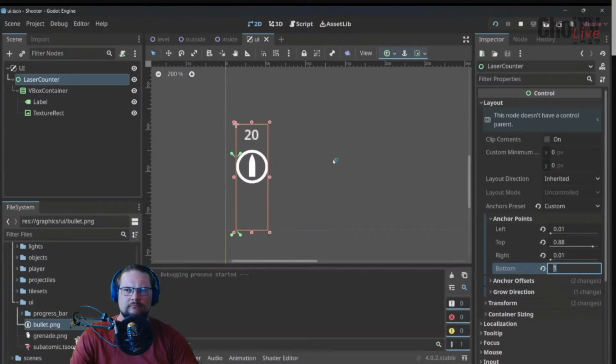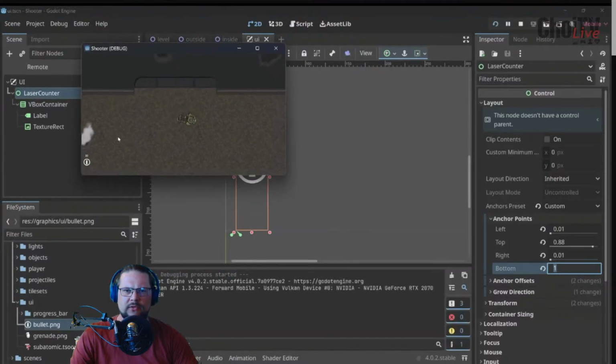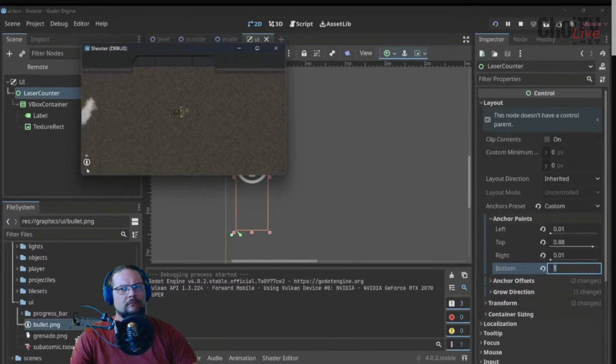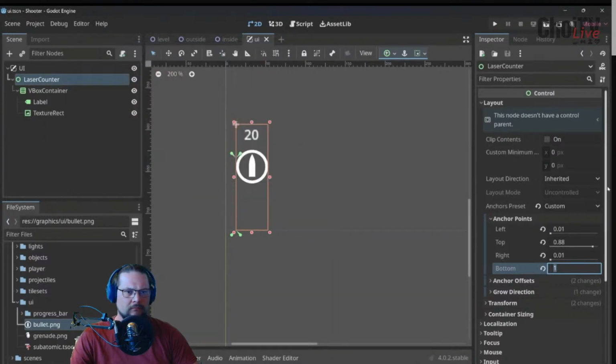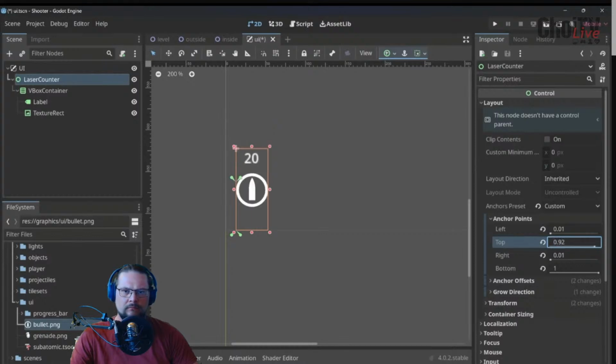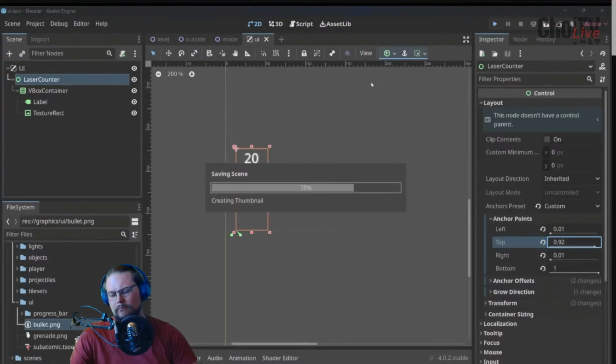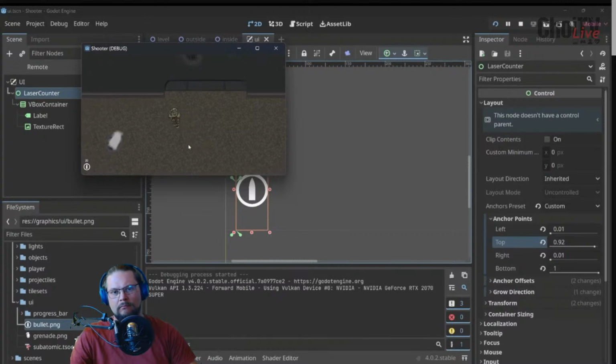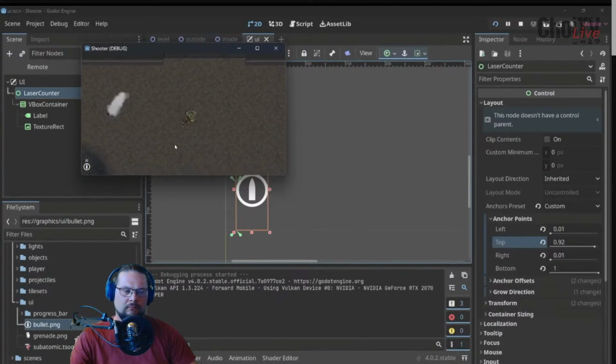And now if I run all of this, we have the icon in the bottom left. There might be quite a bit of a distance between the bottom of the icon and the bottom of the screen. So let's change the top to 0.92. That might be a bit better. And yeah, I'm much more happy with that.